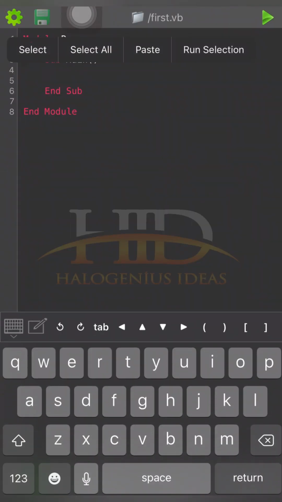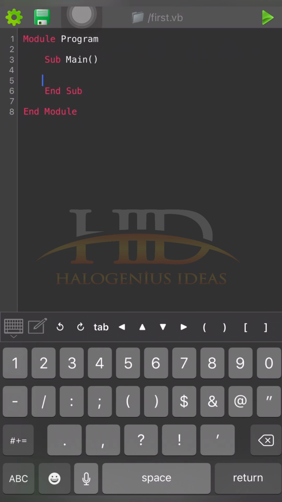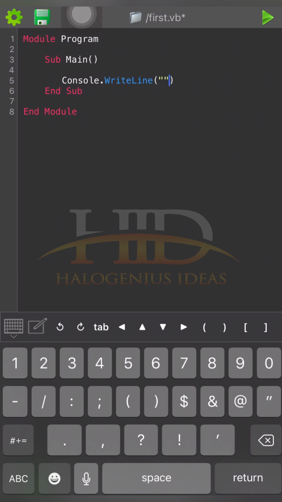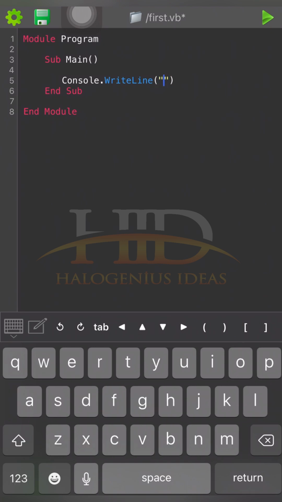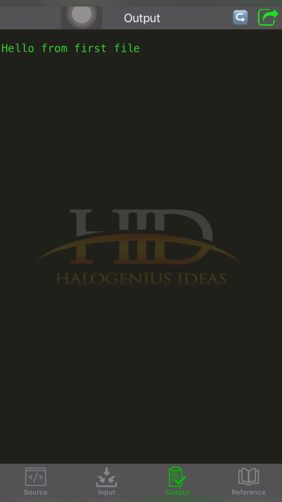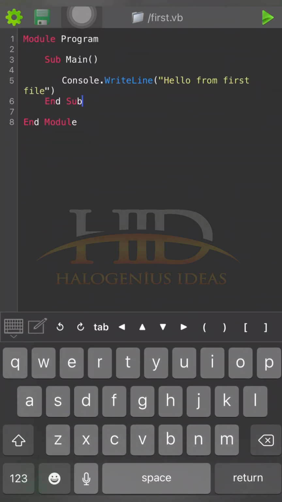So I can just come here and use the tab icon, then Console.WriteLine. What am I writing to the console? I can just say "hello from first file". Okay, so run this code. You can see hello from first file. So you go back to the source and that is it basically.